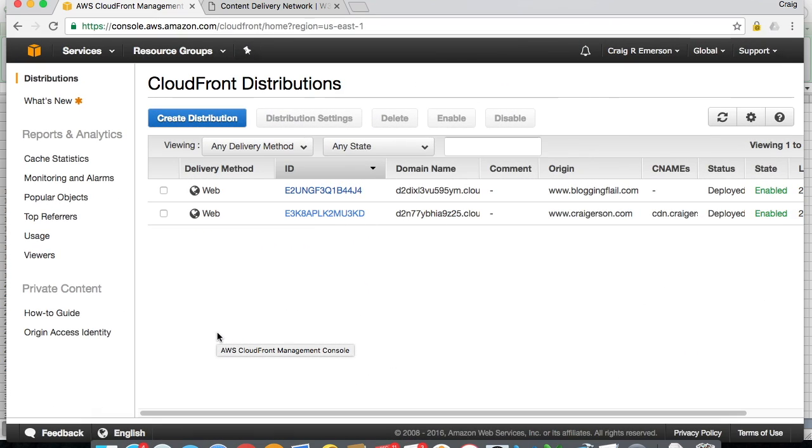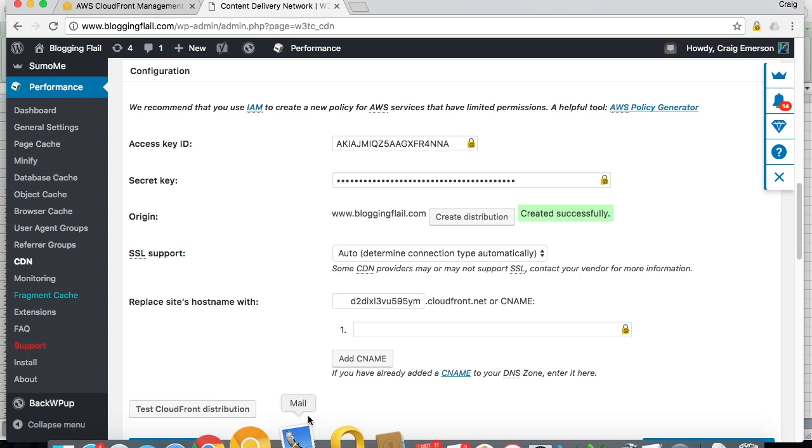All right, so we're back. Took about 17 minutes for Amazon to crawl my site and move things to a deployed status. So our CloudFront distribution is now set up. We did not have to do anything within the AWS Management Console to take care of that. Everything was done for us as part of W3 Total Cache, which is kind of cool. So let's go back to our WordPress dashboard, pick up where we left off.